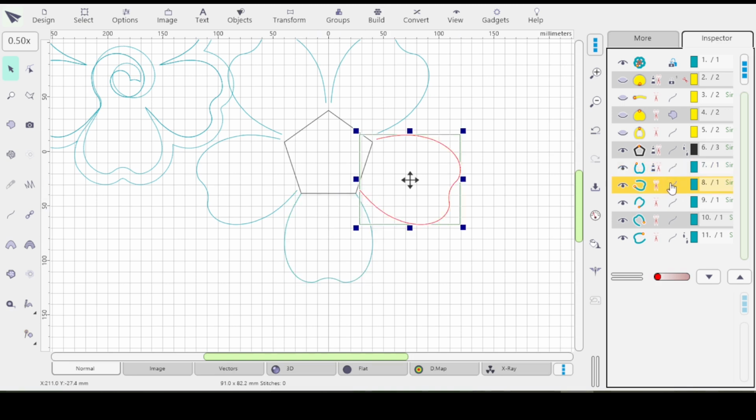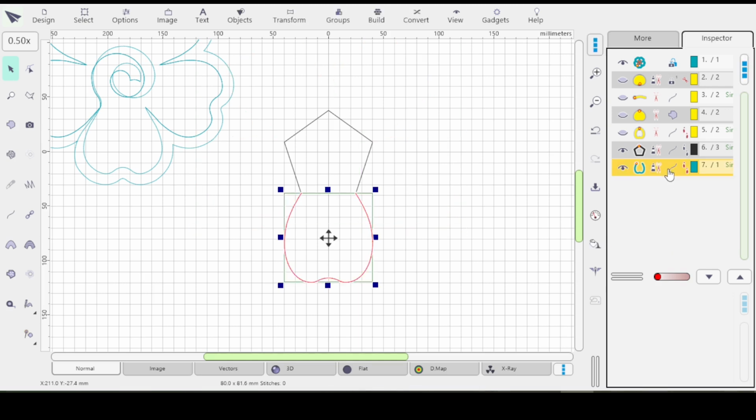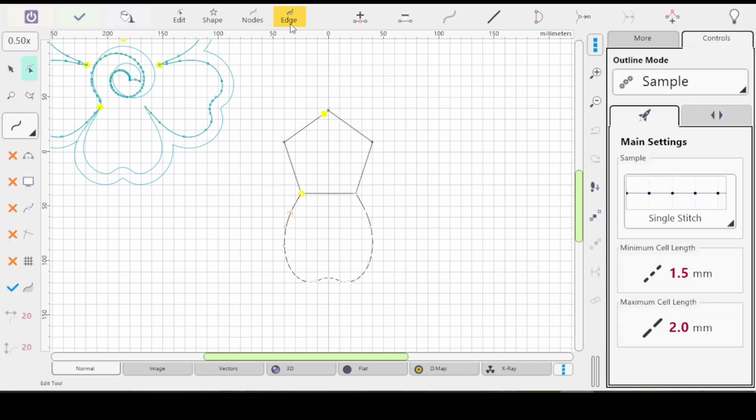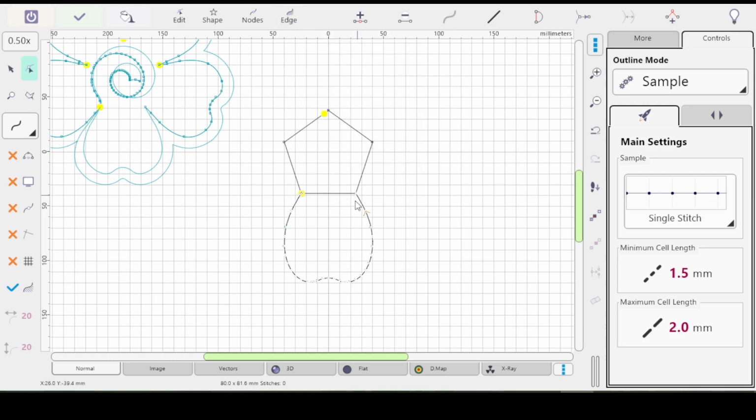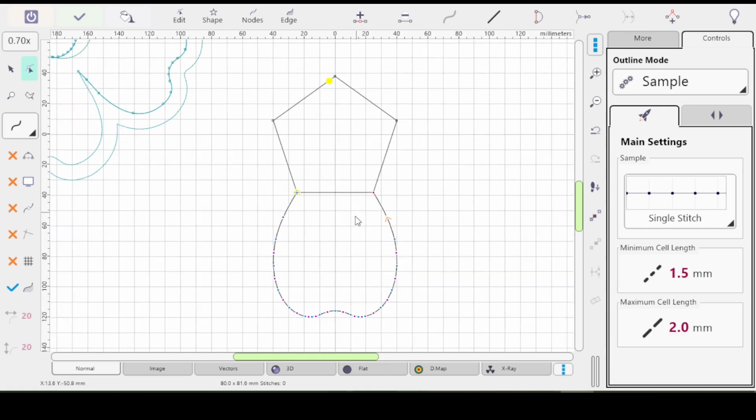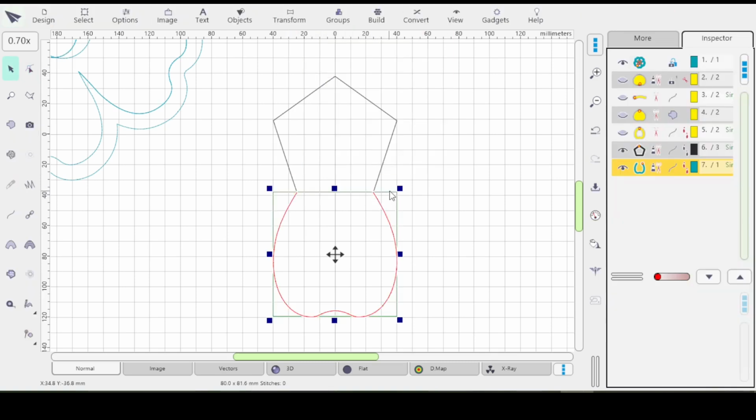So I think we're going to be okay, but let's hold shift, select these, hit delete, select this, hit edit, and go to edge, reverse nodes order. So now it's ending here. You can't see that, but the red dot is here. Control C. See, it was starting here and ending there. When you hit edge, reverse nodes order, it reverses. So now it's ending there. Okay, hit enter. The check mark.